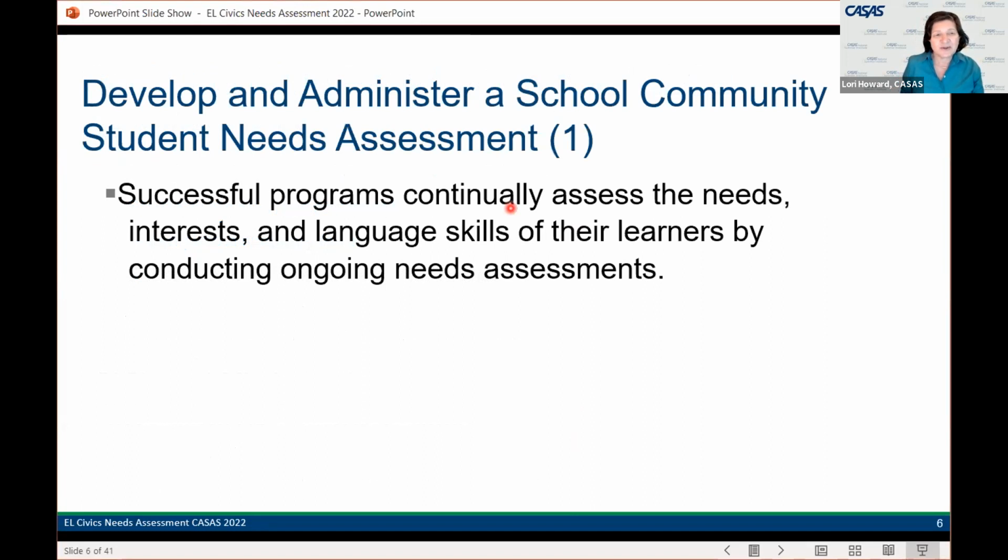So why do we do needs assessment? I think this is a very important part of our EL Civics program, because we want to assess the students' needs and teach what the students want to learn. And research shows that successful programs continually assess the needs, interests, and language skills of their learners by conducting ongoing needs assessment. Now, the requirement in California is just do it once a year, but you're welcome to do it more often, but you are required to do it at least once per year in order to have a successful program and meet the needs of our students.